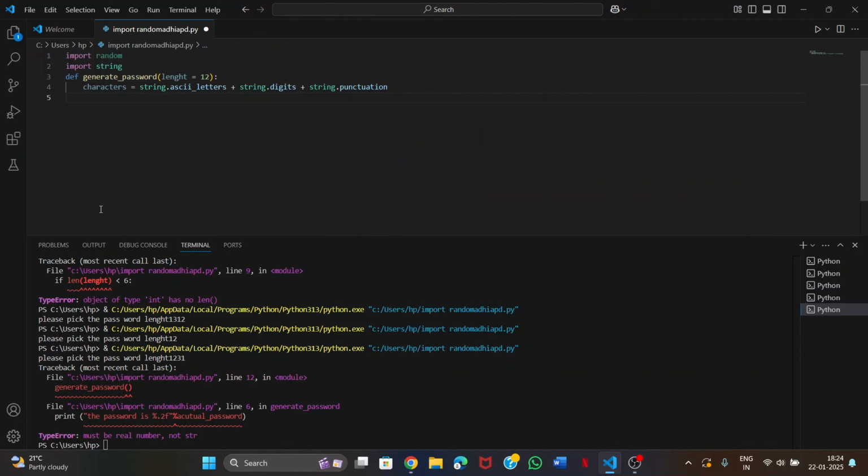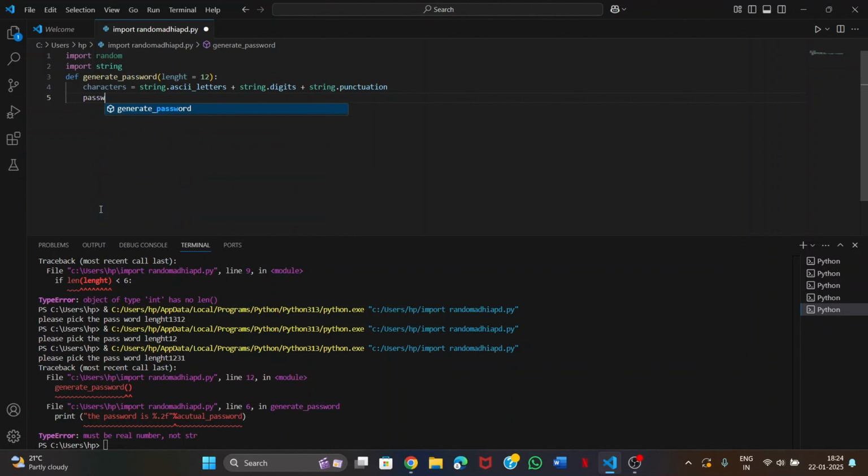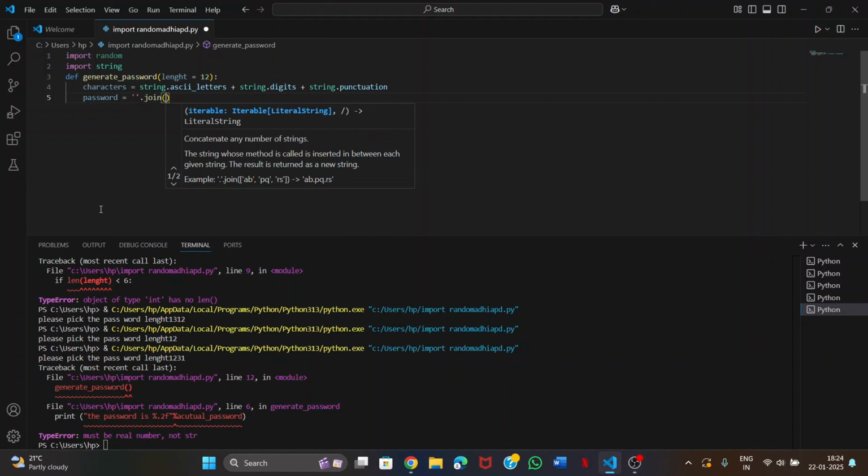The string.ascii_letters allows us in Python to get the letters, and it is the same with string.digits, and string.punctuation is for the special characters like the question mark and so on.